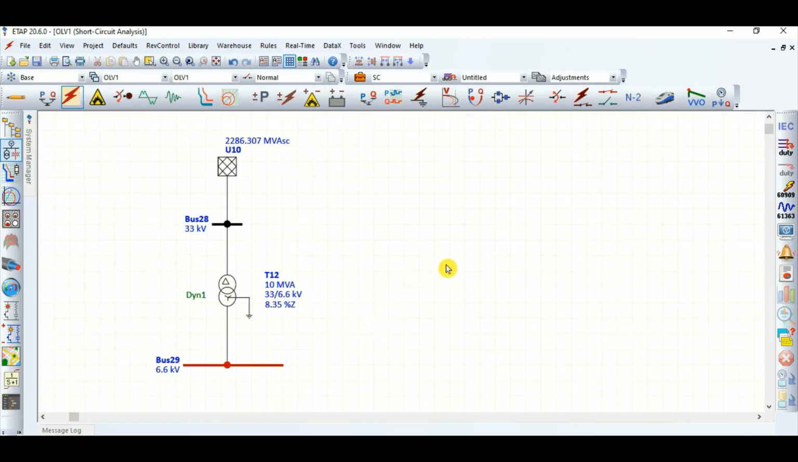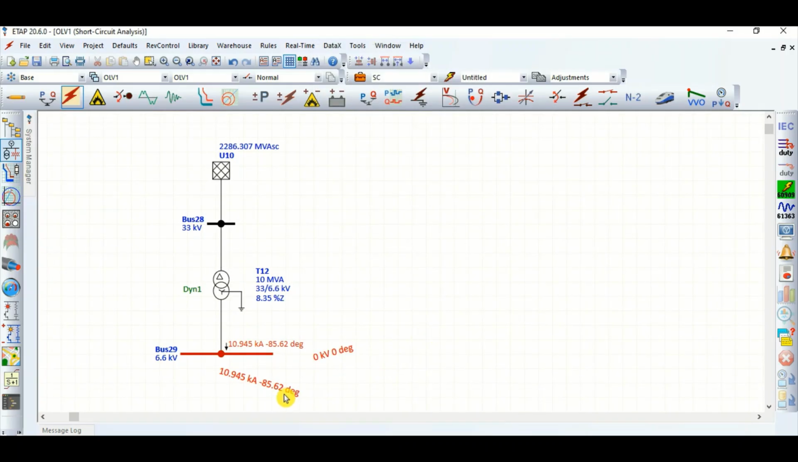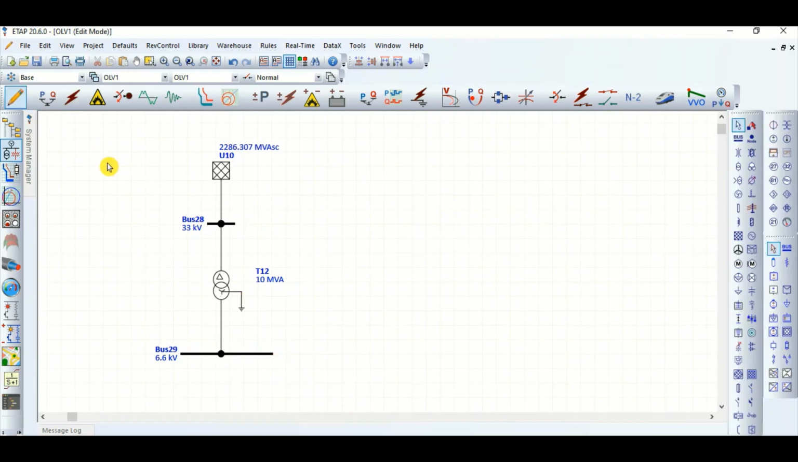So let's run quickly. Let's run the IEC 60909. Okay, three phase faults. So here the short circuit current is 10.945 kiloampere. And just to compare this result, let's create some more case studies.